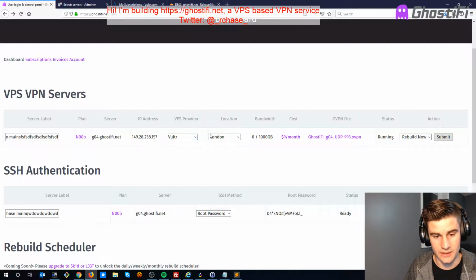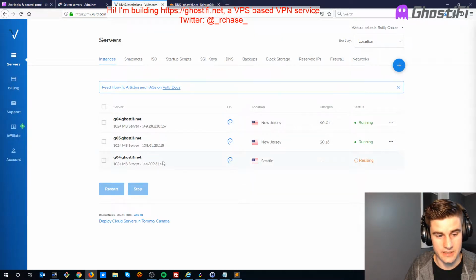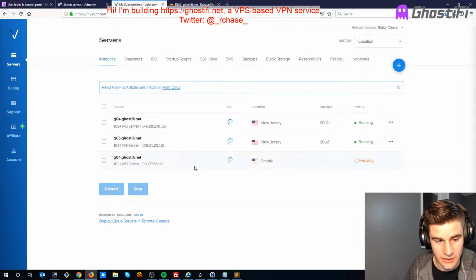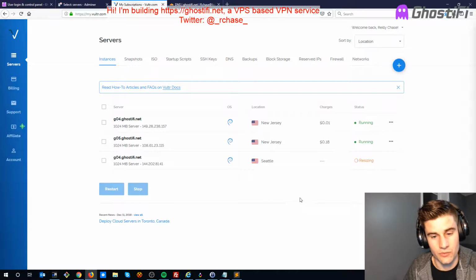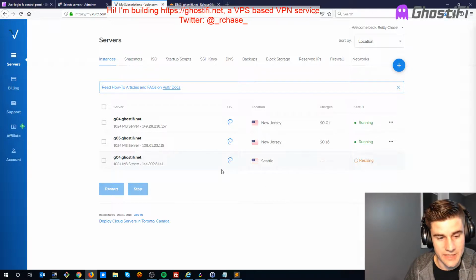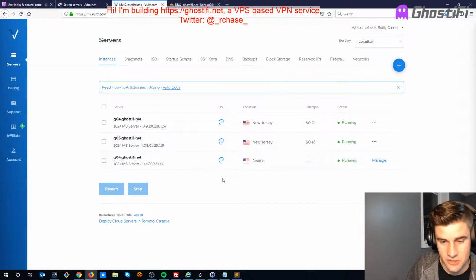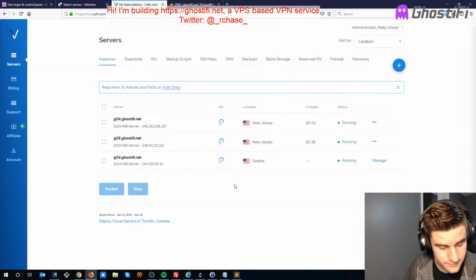So something that's really cool that I just got working is you can now select any Vultr location, and then select rebuild now, hit submit, and as you can see, I selected Seattle, and right now it is building the server in Seattle. It's going to install OpenVPN and then copy over my VPN settings so that I don't have to reinstall the VPN clients, and then it will destroy the old New Jersey server once that's finished.